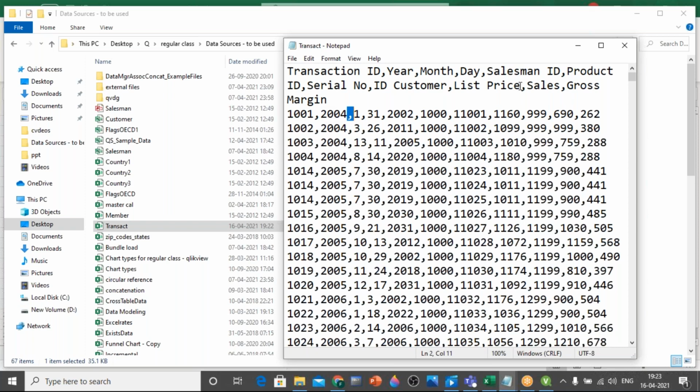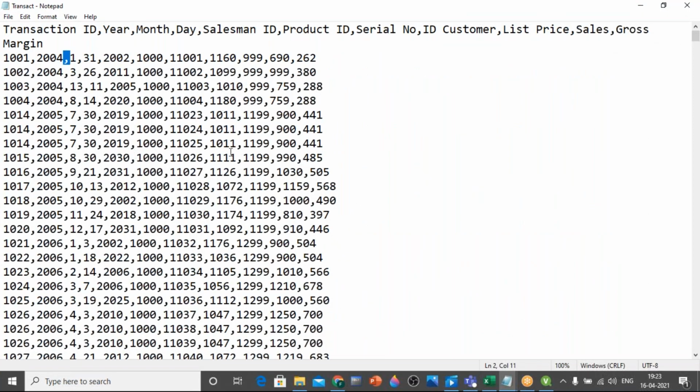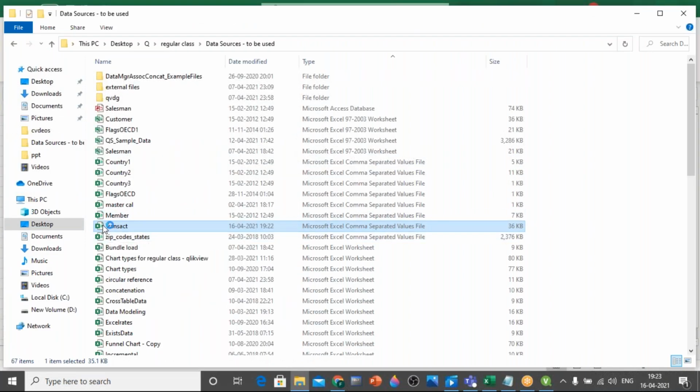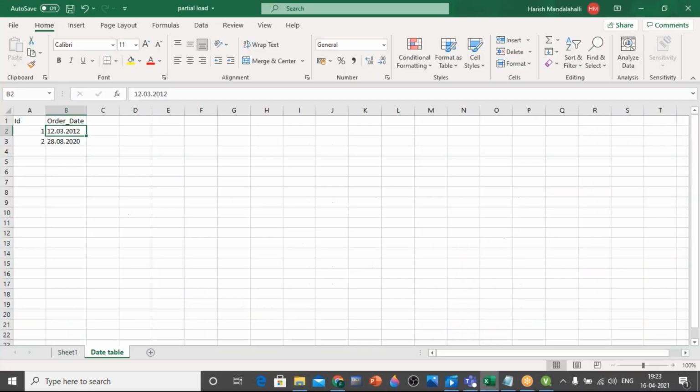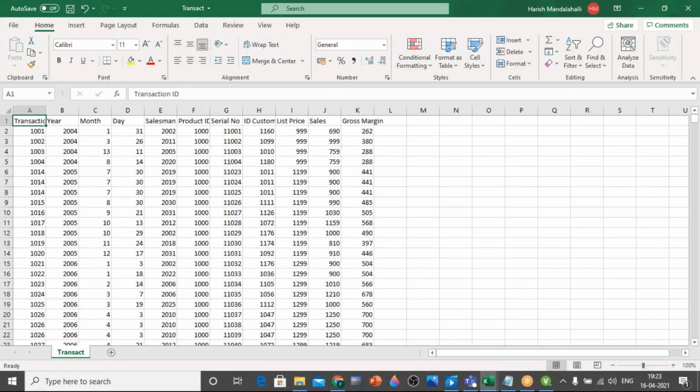Okay. So if you open data in Notepad, it might be a bit confusing if n number of fields are there. This is simple information, so it's easy to read. Transaction ID is 1001, year 2004, month 1, day 31, salesman ID 2002, etc. It's easy for me to read. Okay, so instead of that, if I open in Excel, then it will be easier to read because the data will be displayed in the form of a table like this. Okay, so that is what a comma separated value is.